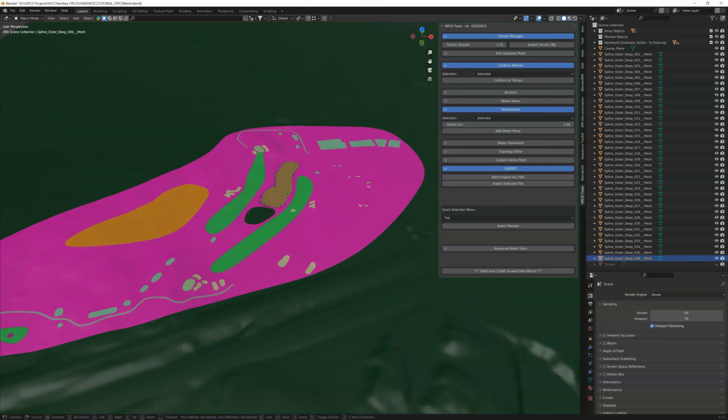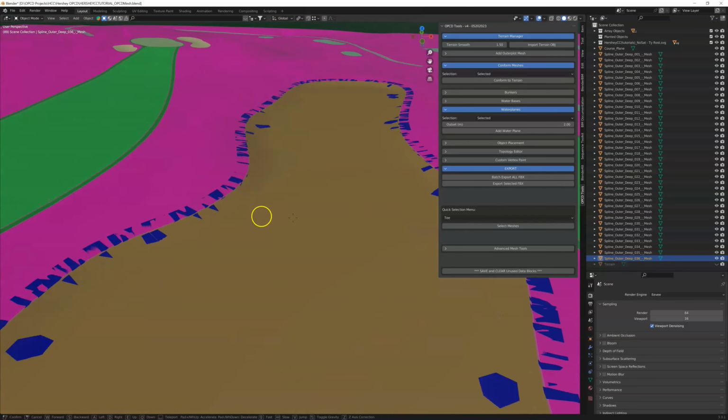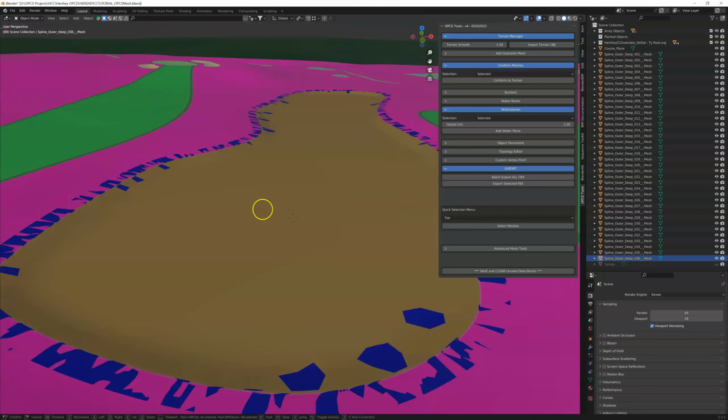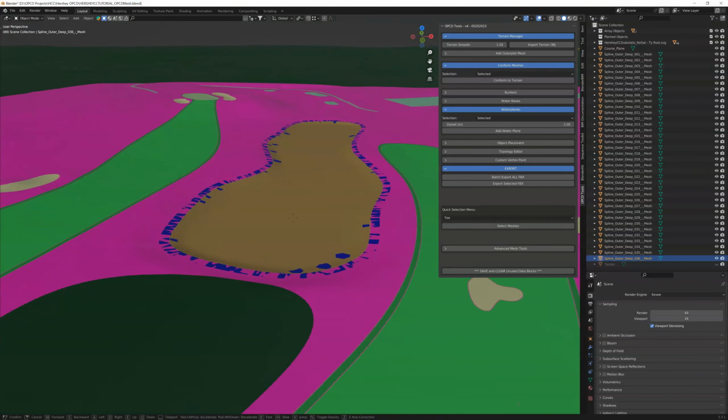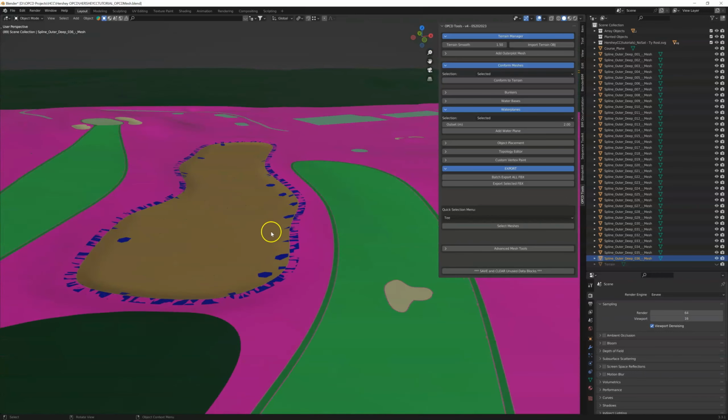So if I go into free fly mode, oops, free fly mode, there we go. And I fly in here, you're going to see something funny, which is my water plane. You have to remember that when we do a conform all, like we just did, it's also going to conform our water plane, and we do not want that. So my water plane now has been conformed to my terrain.